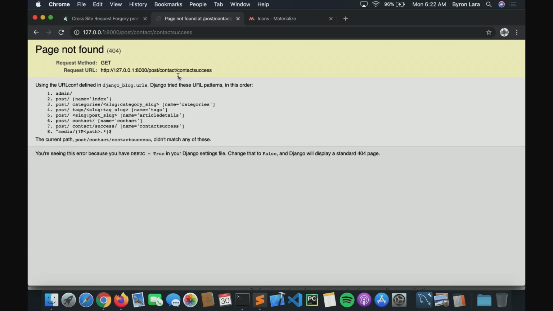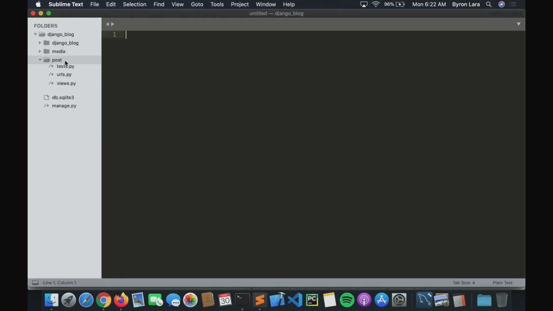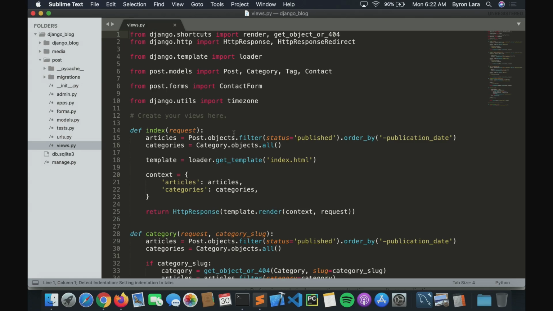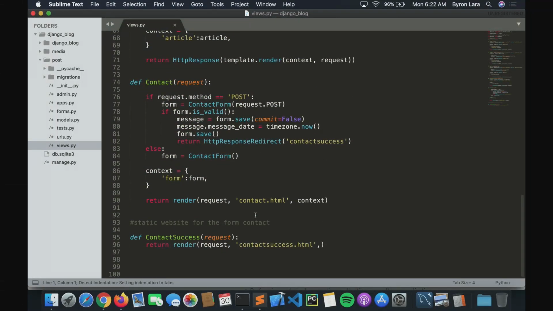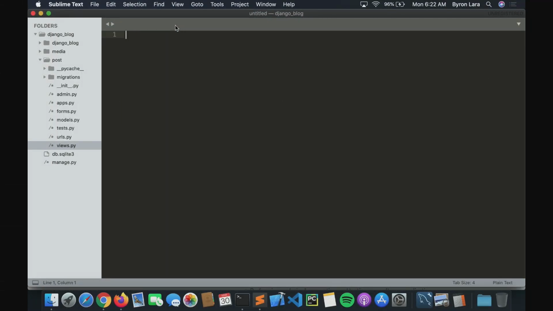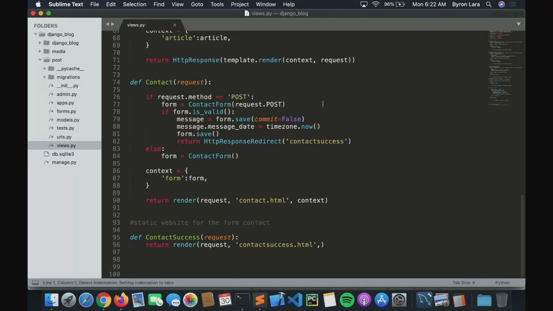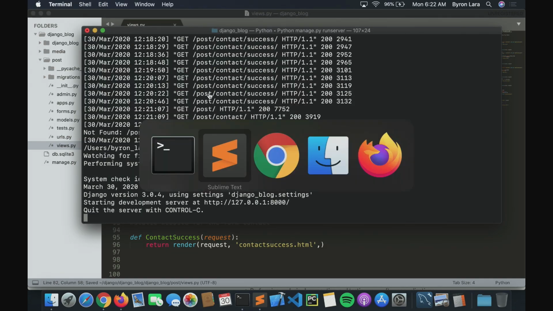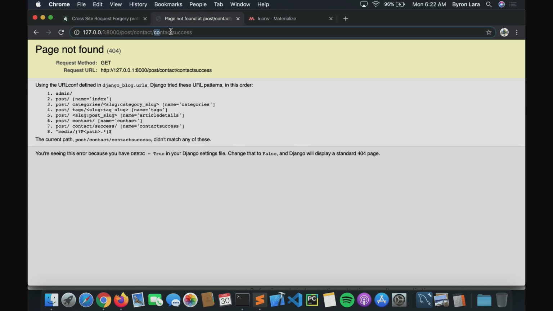Submit. Boom. Oh, yeah. In our views here, we cannot add the view. No, just view. This is the URL that we need to put. In this case, let's put that. Let's see now. Wow.